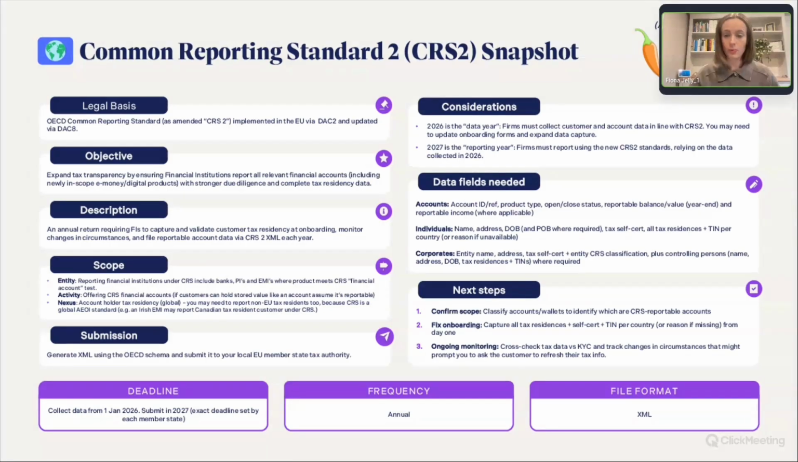So how do you submit this report? Well, you need to submit it in XML using the OECD schema and report to your local tax authority at some point in 2027. The exact deadlines will be set by each member state. And a couple of things to bear in mind: 2026, as we said, is the data year. So that's when you need to collect the customer and account data in line with CRS. And you'll probably need to, if you haven't already, update your onboarding process to make sure that that happens. And 2027 is the reporting year. So that's where you report on all of the data collected in 2026.